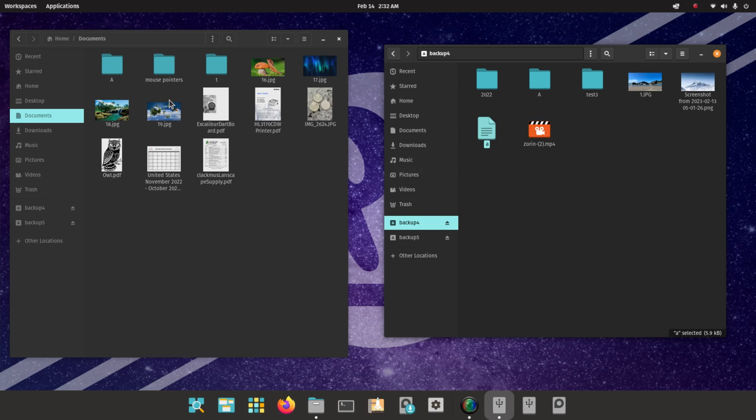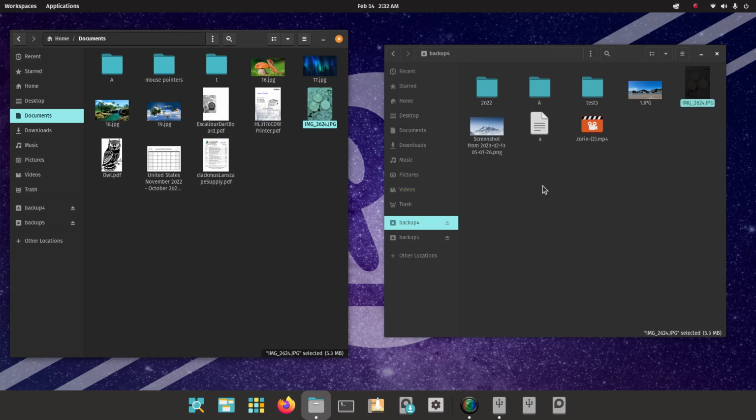Now, I want a couple of these files from my document folder in my home folder, hard drive, into this USB stick. How do I do that? Click, drag, and drop. It's that simple.